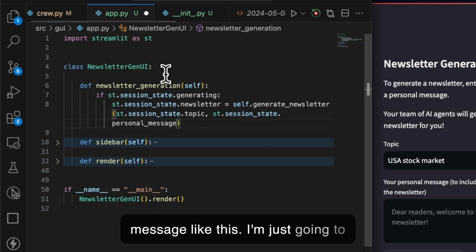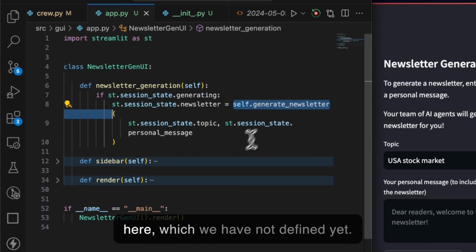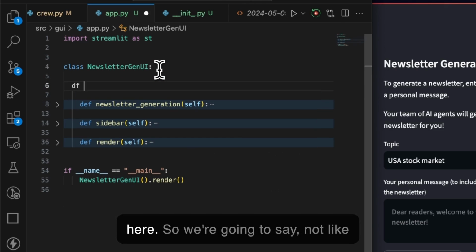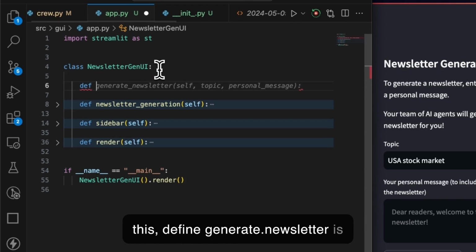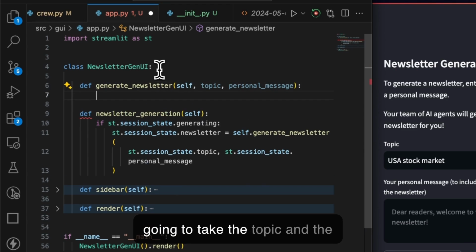I'm just going to close this, and there we go. So this is going to execute this method right here, which we have not defined yet, so let's go ahead and define it up here. So we're going to say def generate_newsletter, which is going to take the topic and the personal message.